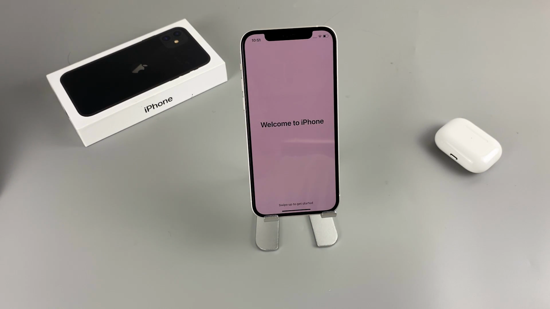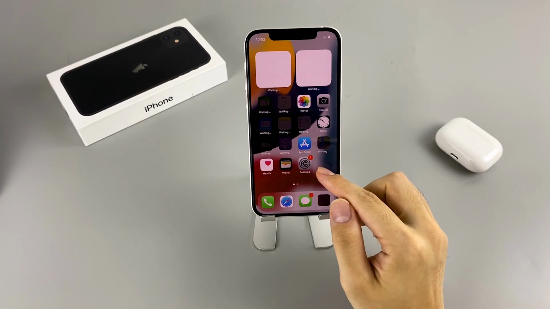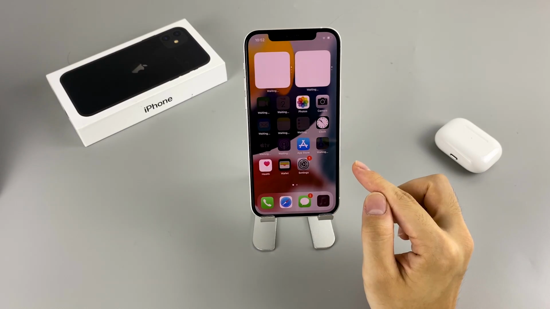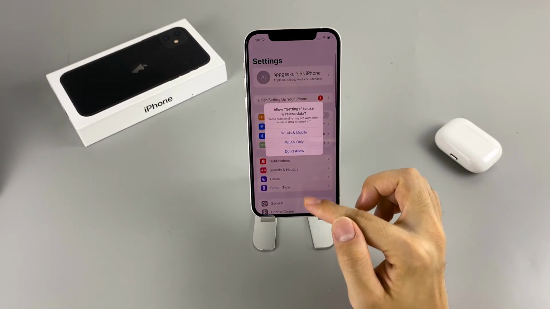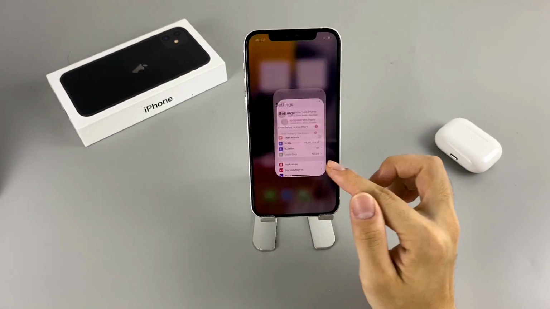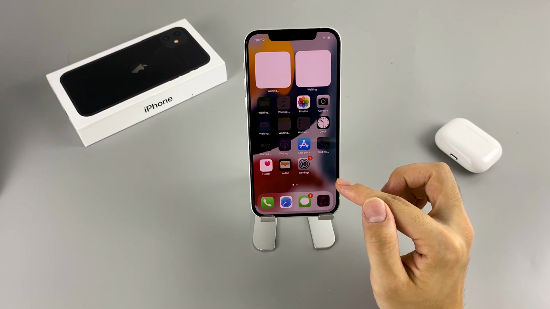Almost done. Welcome to iPhone and enjoy your iPhone. So, the iPhone Unavailable error has been fixed without using iTunes or computer. Hope this immediate erase iPhone method works for all you guys.